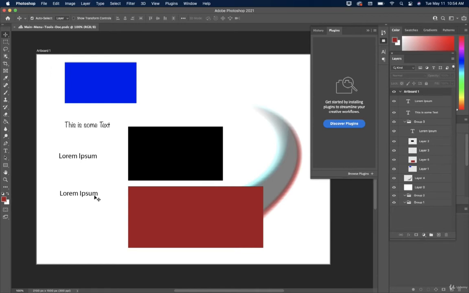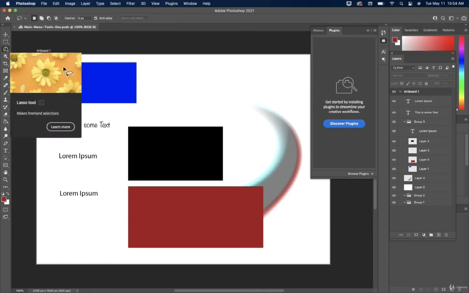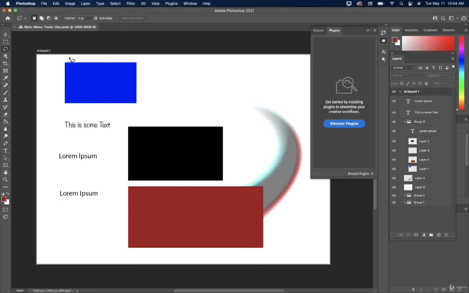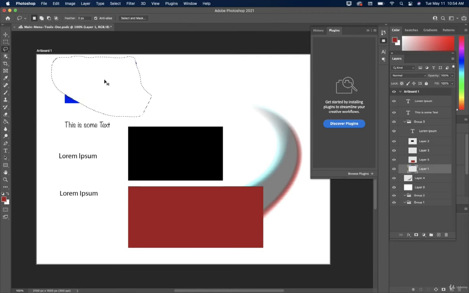All right, welcome back. So in this video, we're going to talk about the lasso tool. So if I click on that, the lasso tool makes freehand selections. So what we can do is we can draw a shape around here, okay? Now, we haven't selected this layer, but if we select layer 1, and then we do this and hit delete, it'll delete that shape, okay?